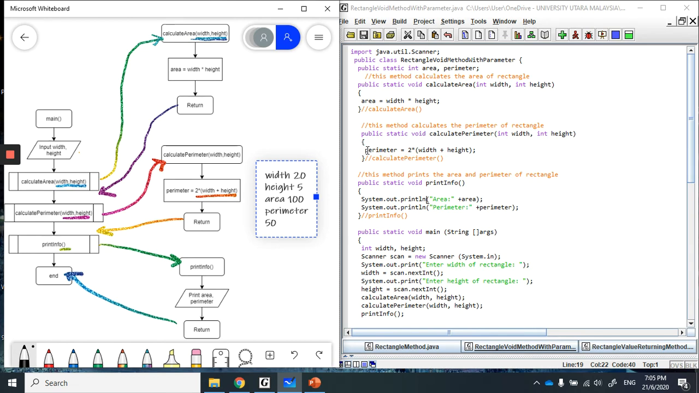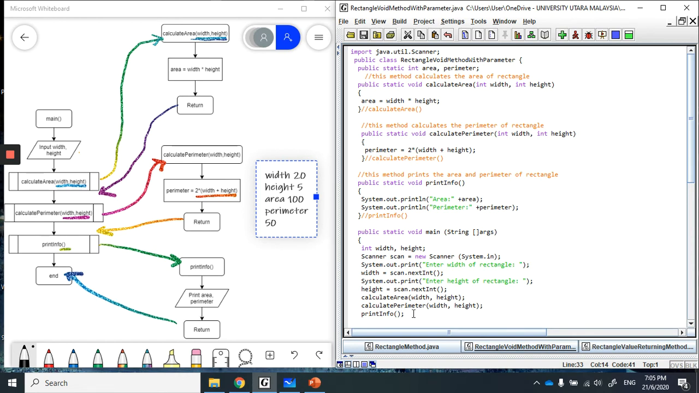Okay, so after you have finished the calculation, you come back to the main method, and now you call method print info. In this print info, we don't have any parameters. If you notice, the earlier ones have 2 parameters, and it is similar to the header. Here also we have 2 parameters. In calculate perimeter also we have 2 parameters. If you see print info, it is empty. So it is without parameter.